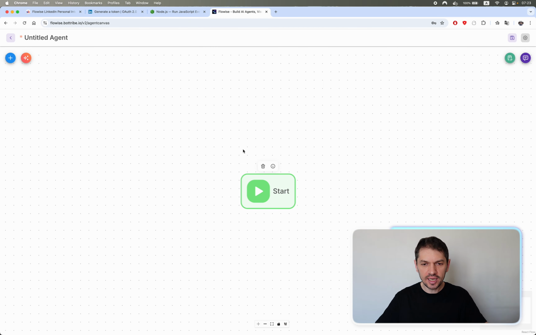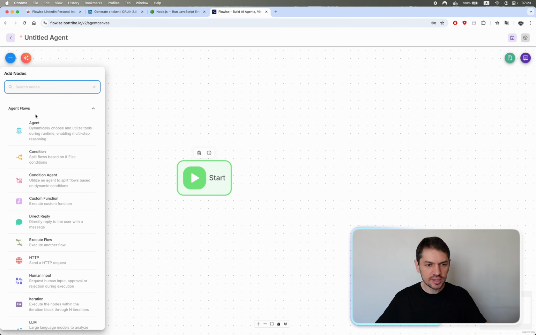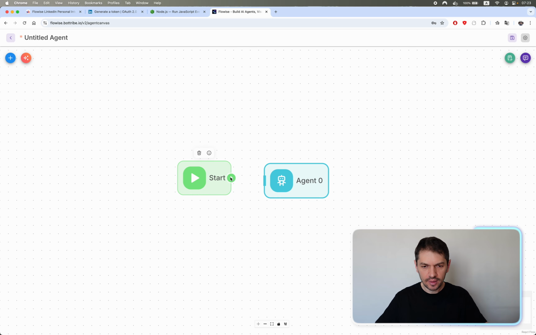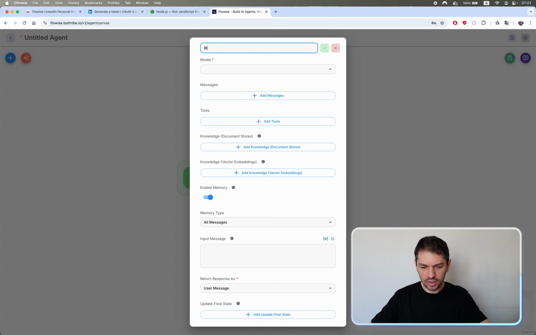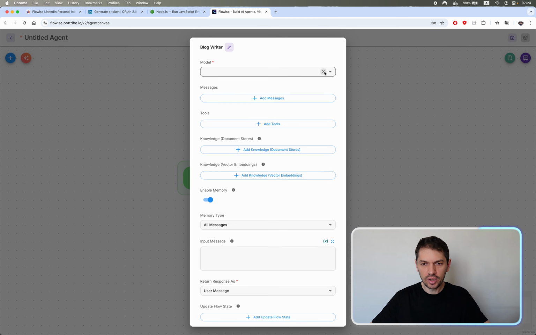So let me copy that and let's go add an agent node. So agent, and I'm going to call this blog writer. The way this is going to work is this agent will search the internet for some news, will create a blog from that news article, and from that blog, we will create our LinkedIn post. So this is the blog writer, the agent that will search the internet and write the blog for us.